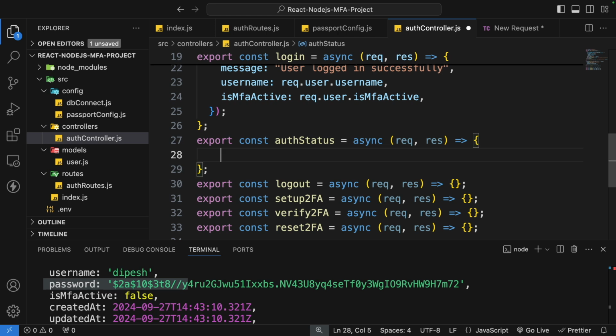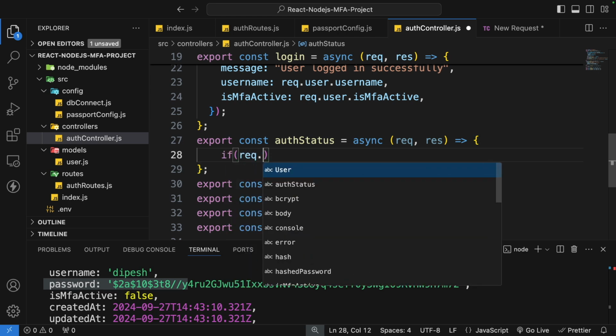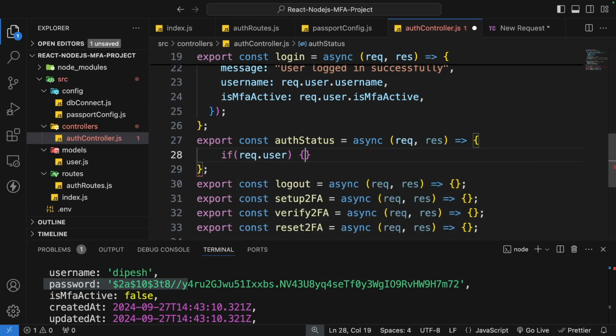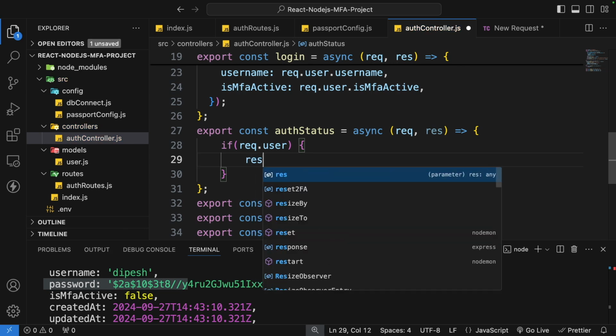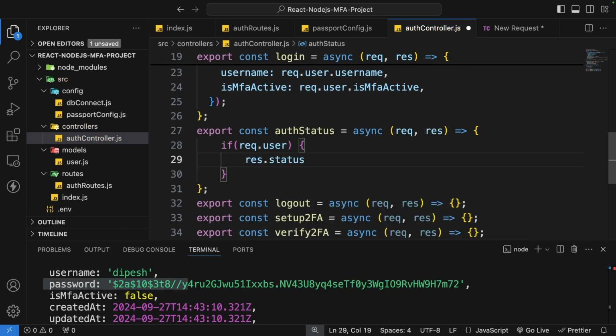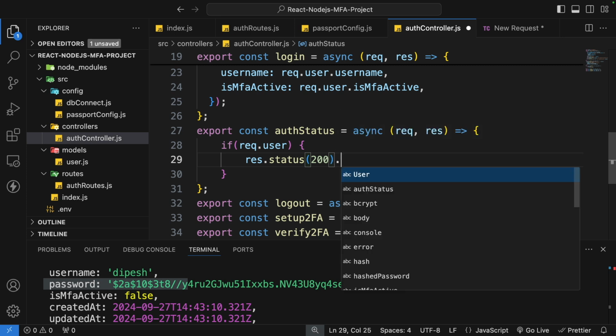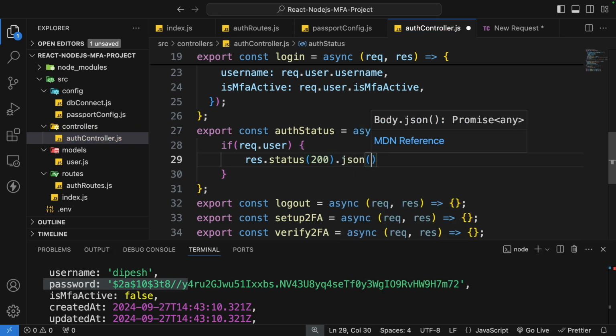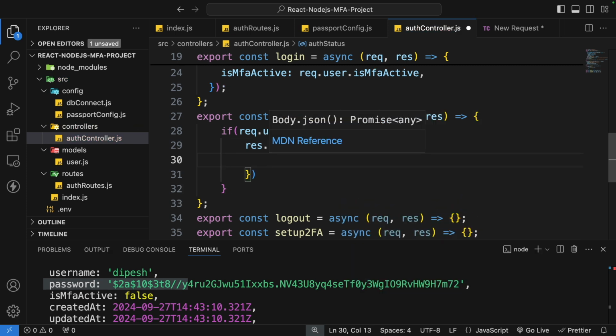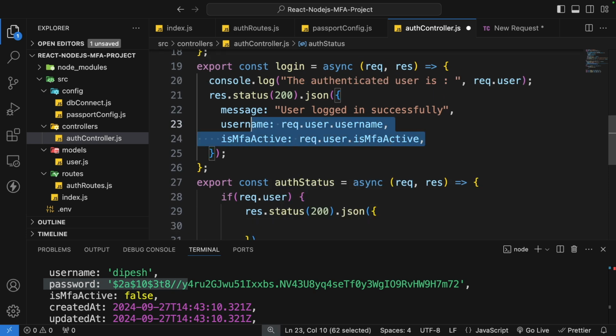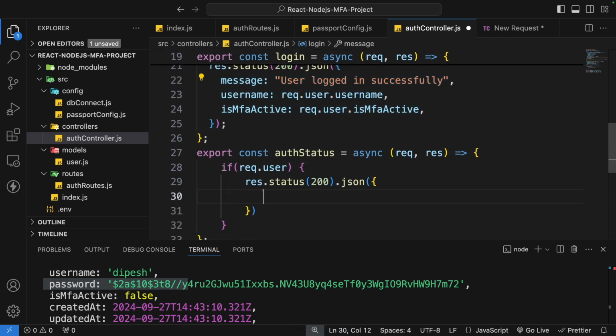So here it will be very simple for us. If we have the request.user available, then in that case, we are simply going to have the response status as 200, and then we are going to pass the JSON object as a response, and we are simply going to pass the same thing. So that will show us that the user is authenticated.